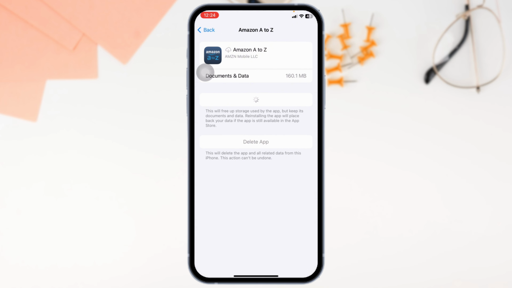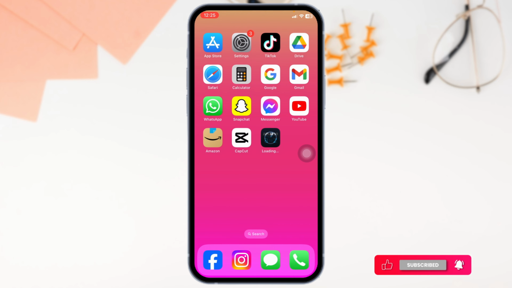If none of the solutions work for you, what you have to do is completely delete this app from your device and reinstall it. For that, click on the option of Delete app. With that, you're gonna get the pop-up. Click on Delete for the confirmation. Once the deletion process is complete, you can launch your Play Store or App Store, search for the app Amazon A to Z, and then install it.